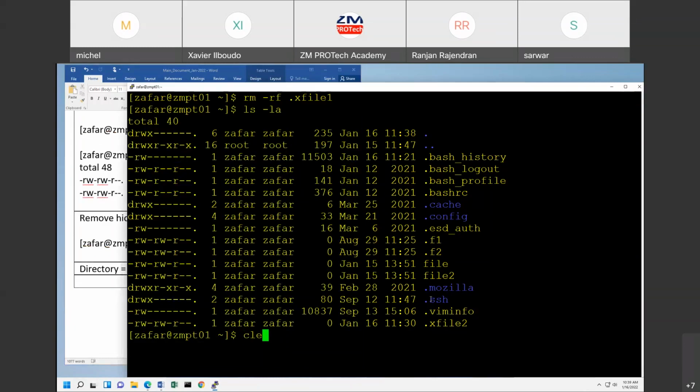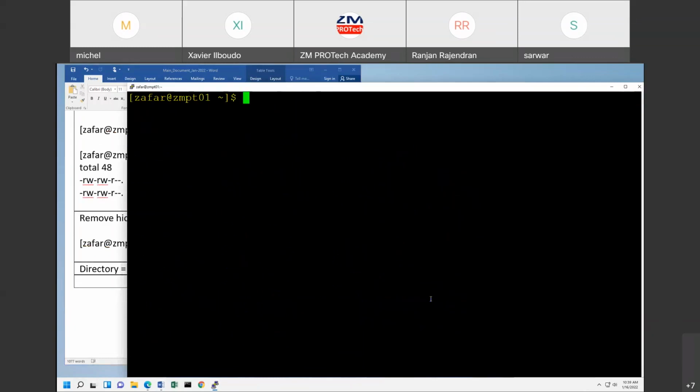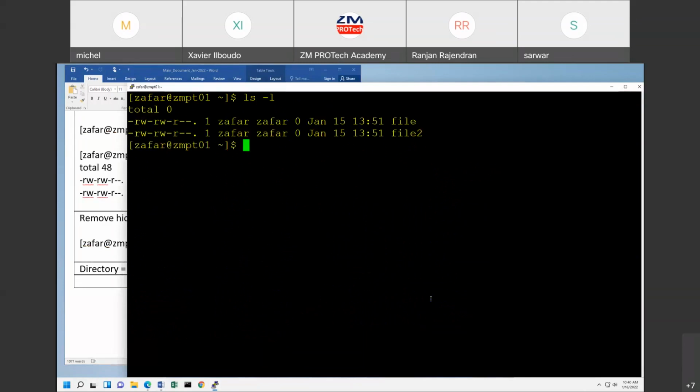Okay, so let's clear this out and see how we're going to use this command. If you do ls -l here, yesterday I showed you it says file 1 and file 2, and we have permissions here. You see a permission here and a permission here. It starts with a hyphen here.